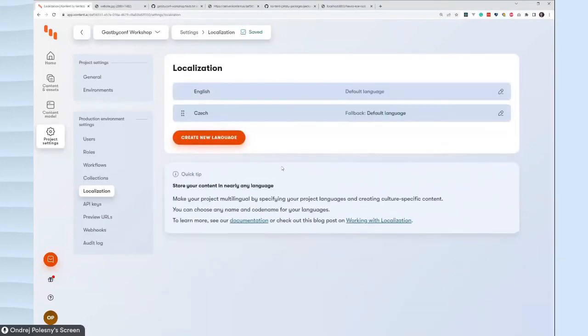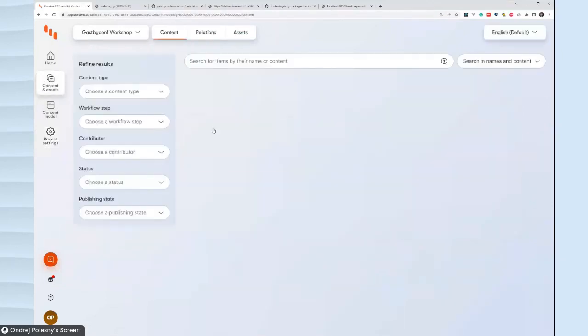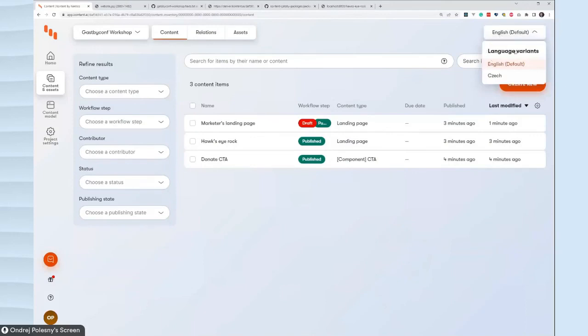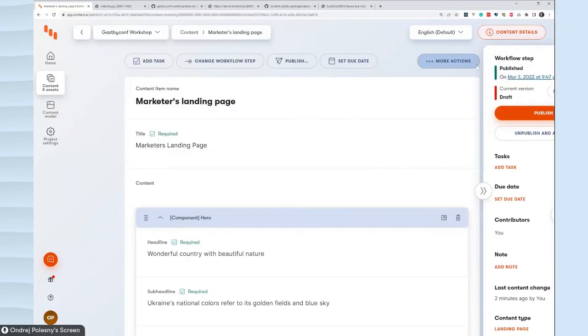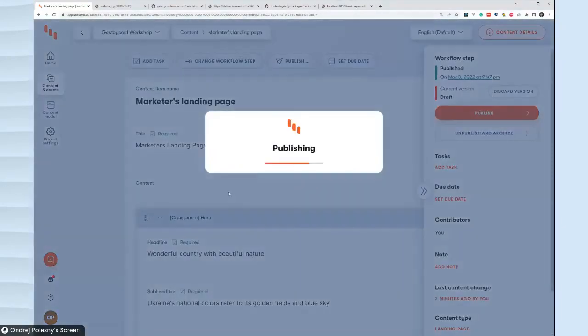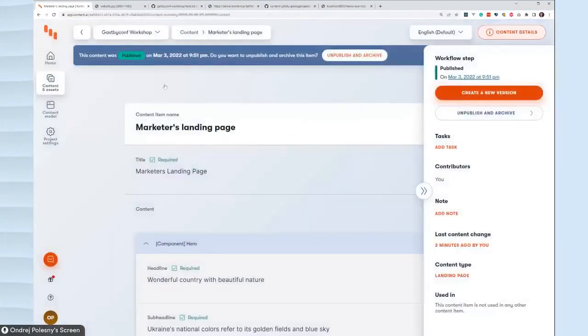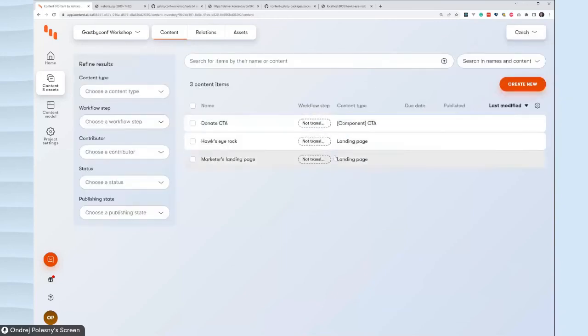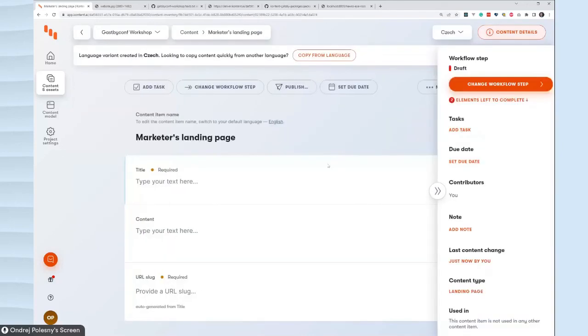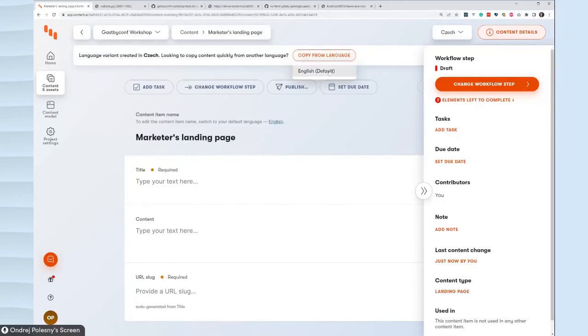Okay. So now we have two languages, and if we go back to the content repository, you see that we are right now in English, in the dropdown. Let me actually publish this page so that we are working with also the link in the content. Now, when we go back to the content repository and switch to Czech, you see that not all, well, actually none of the pages are translated. So what I can do is I can translate the marketer's landing page, copy that from the previous language.